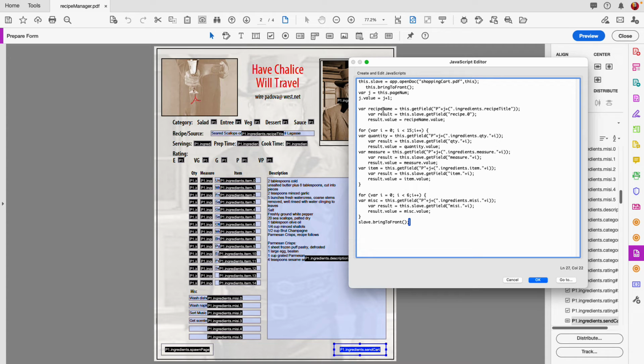And then I go through and I get each one of these different fields here, quantity, measure, and item. You can see that I have these, and I create a loop to go through and loop through 15 fields here, looping through, collecting the information.